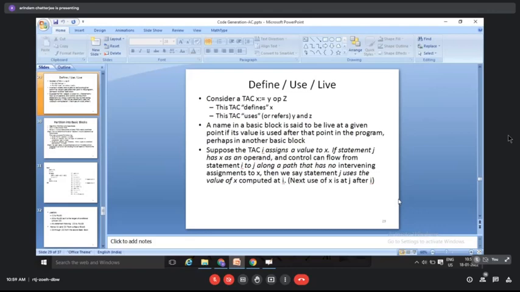Now, what is meant by a variable being live? A name in a basic block is said to be live at a given point if its value is used after that point in the program. That is very important. It need not be in the same block; it could be in a different block. So you are defining X, and then at some later point, you are using X. This is basically known as the next use of X.